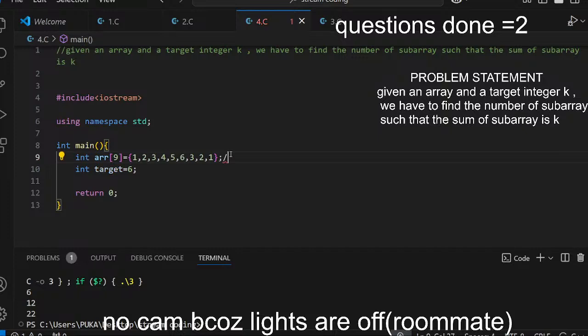Let me just write output equals 3. Yeah, fine.